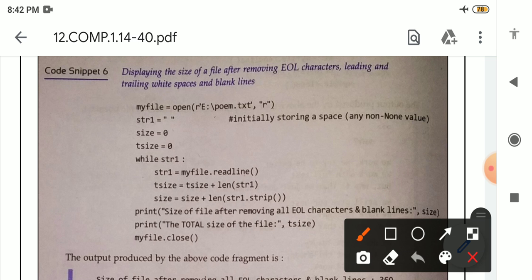See here, previously str was storing the double quotation, meaning the blank space. Assignment operator is there, then myfile is the file object name, then readline. When readline parentheses are empty, it will print the complete line. So this will store inside the str variable, meaning now str contains all the lines present inside the file poem.txt. The variable tsize is for storing the total size of the file without removing the EOL character.